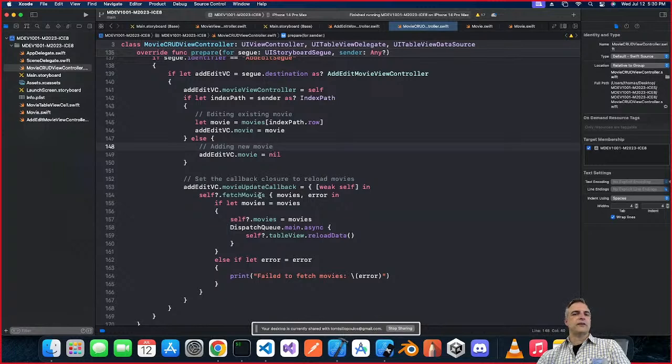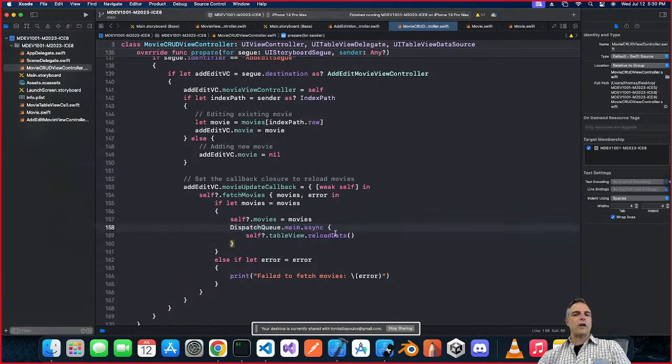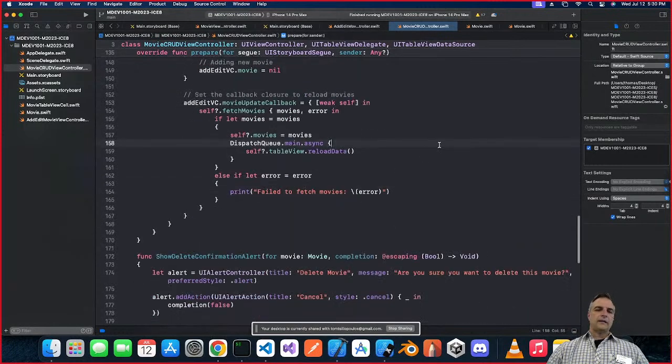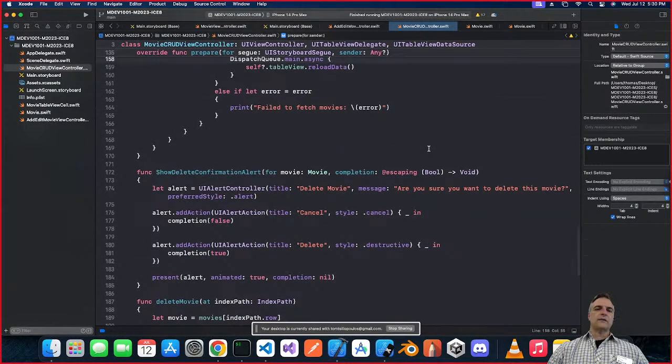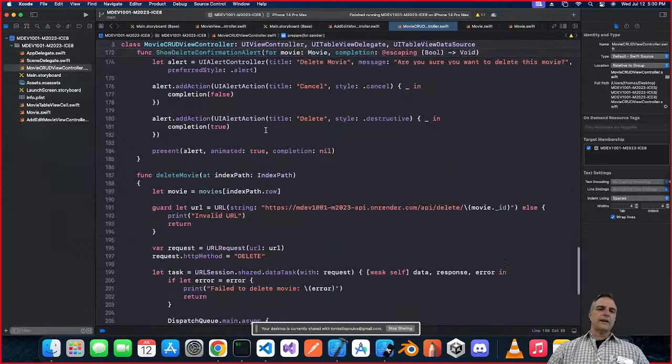And because fetch movies is doing a completion closure, we have the completion closure syntax in here, which uses the dispatch queue right here. This is an important piece, because this dispatch queue keeps everything on the same thread when we're reloading the data in the table. It is required, okay? And then for the most part, the rest is the same. Here's our show the delete confirmation alert. That's the same as last time.